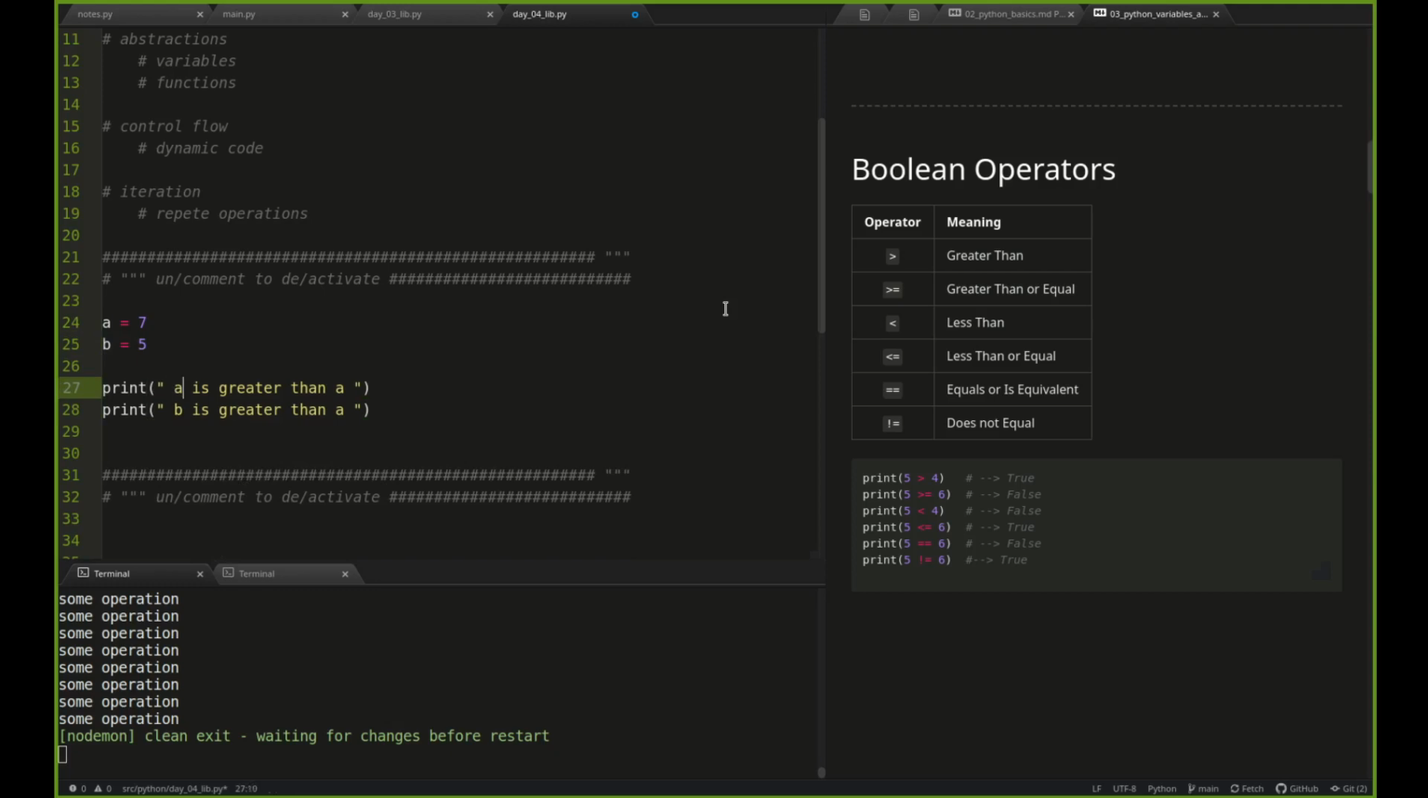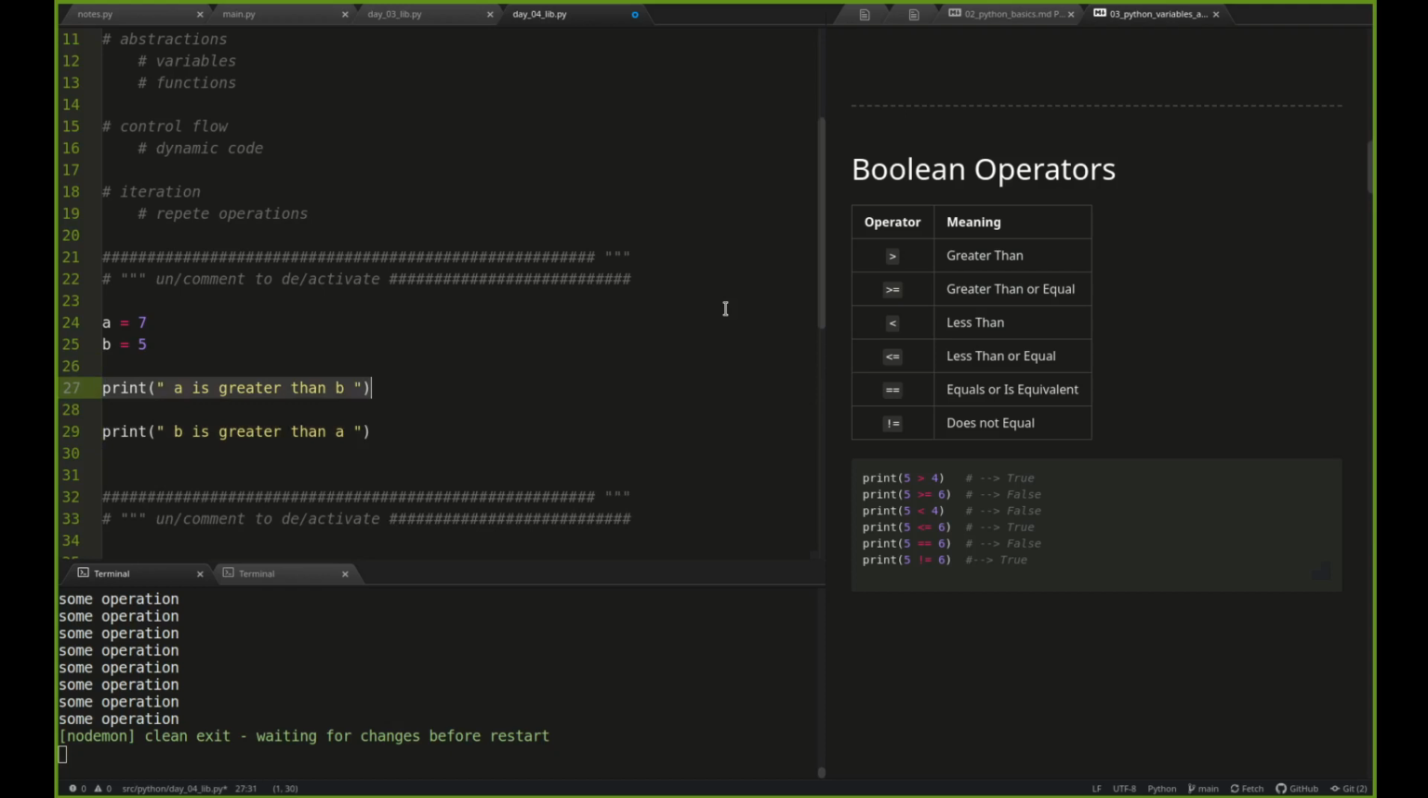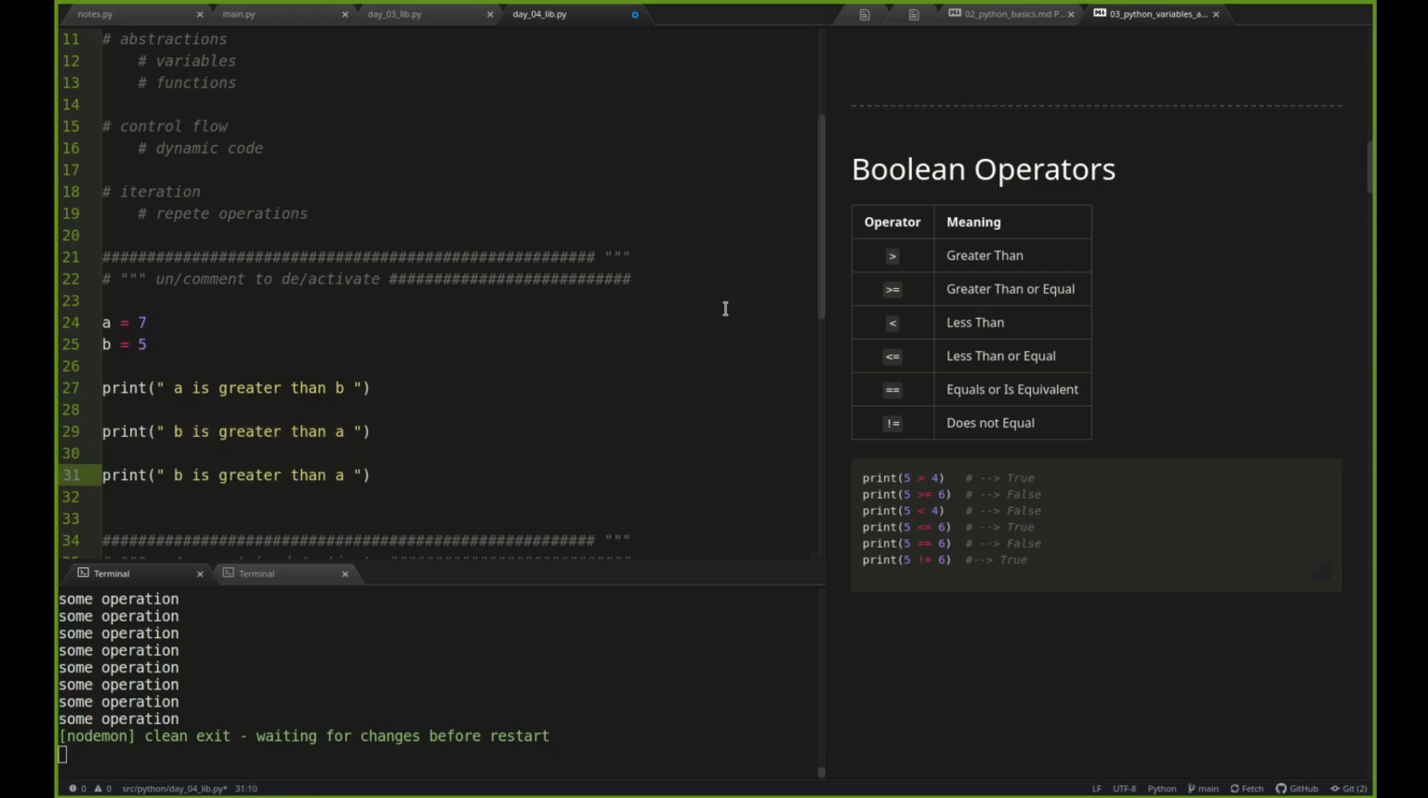Maybe I want to have something that says A is greater than B. I'm hoping to give this example of, let's say I have some special code that needs to execute only when some condition is true. In other words, if it's true that A is greater than B, if that statement is true, then I want to run this code. And if it's true that B is greater than A, I want to run that code. Of course, they could be equal. I could say A and B are equal.